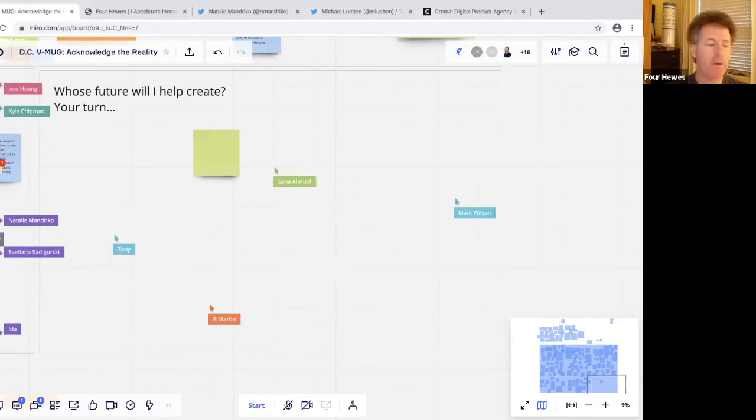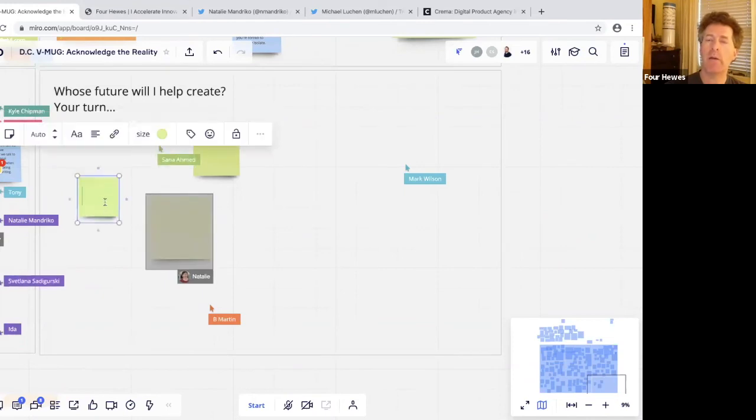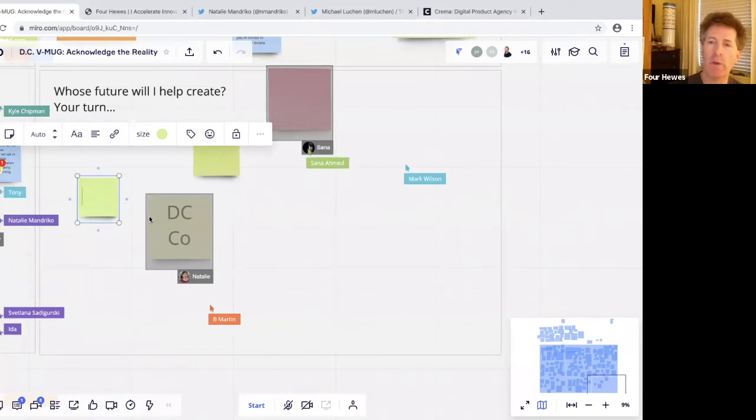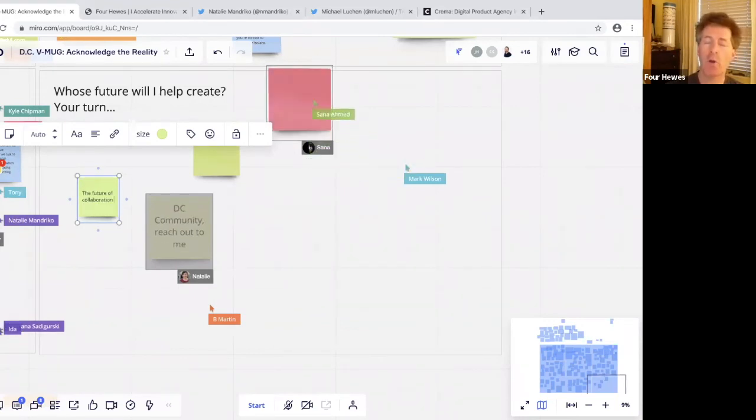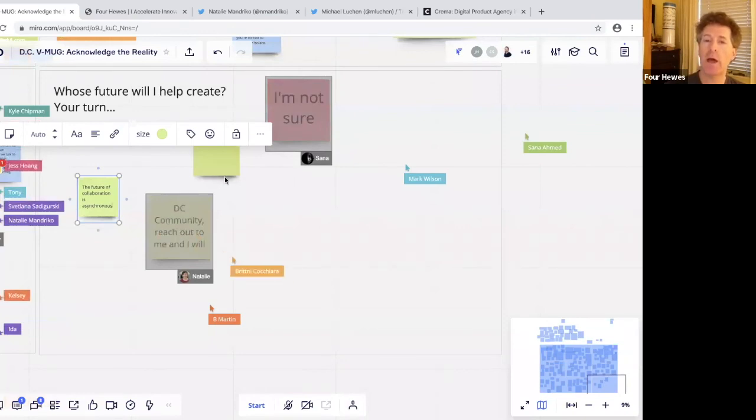Acknowledge the reality is the title we gave, because we agreed that we really had to be here and now and talk about what's really happening, or offer to talk with you about what's really happening, in order to be relevant and have a chance of the time being valuable for you.